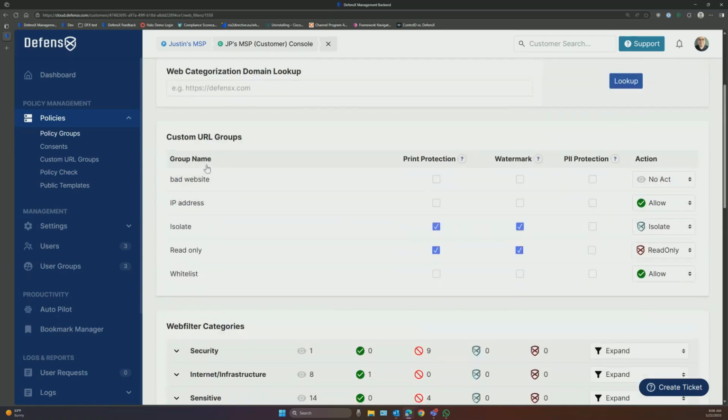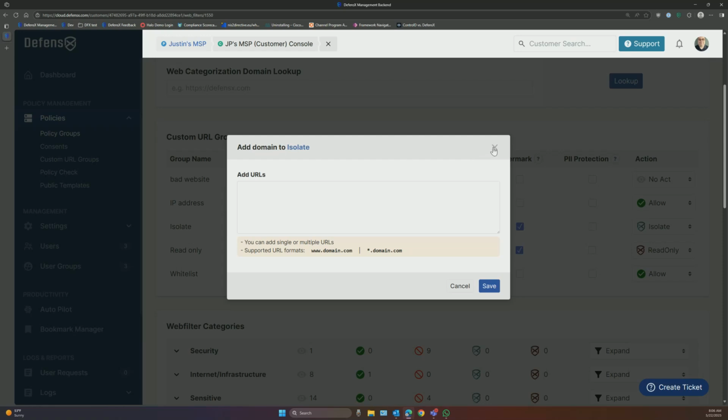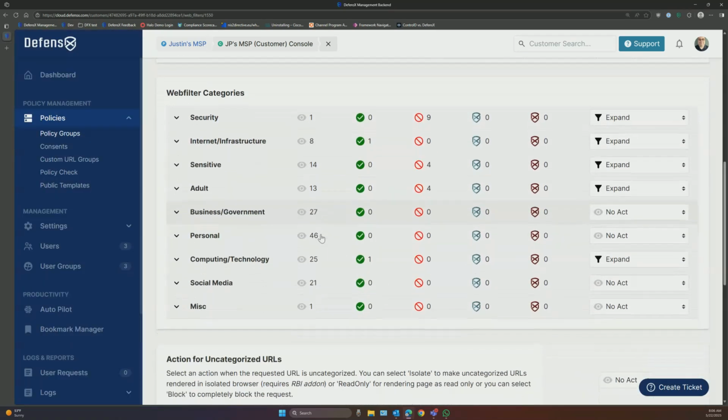The first place we have is our custom URL groups. Think of this as your whitelisting and your blacklisting as well. We have it nice there and open. You can easily add extra URLs here if you needed to do so. And then of course we have over 200 categories available so that you can pick and choose exactly what you want to allow and what you want to block.